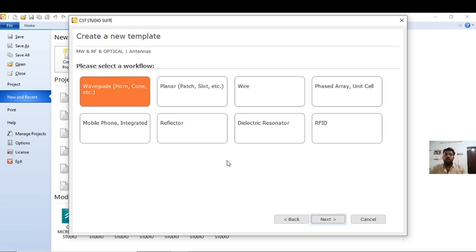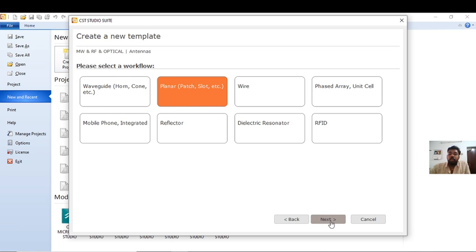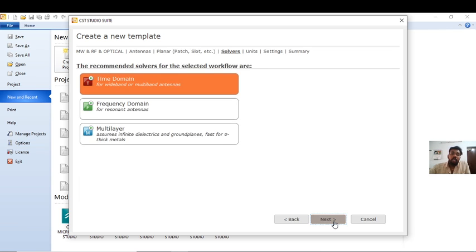And here when you choose the antenna as the workflow, you can view multiple types of antennas, such as waveguide antenna, planar antenna, wire antenna, phased array, mobile reflector, dielectric resonant, and RFID. So based on your application, you have to choose that. Here I am going to choose a patch antenna, since I am going to design a Microstrip patch antenna, and click on next. So CST itself recommends 3 different types of solvers.